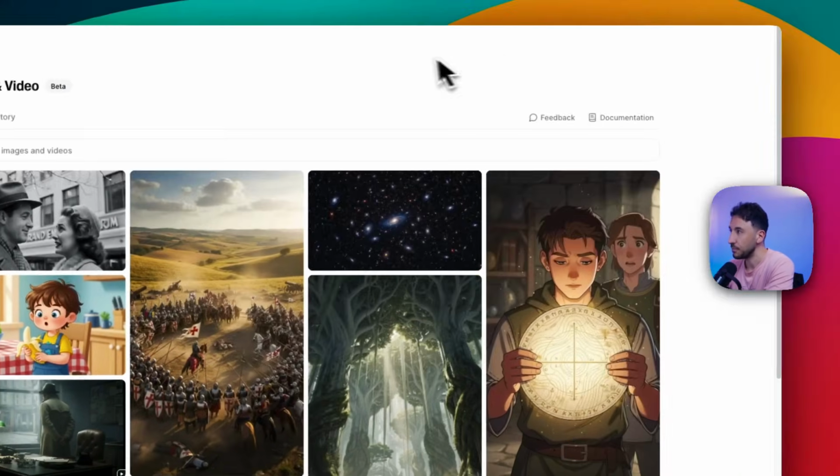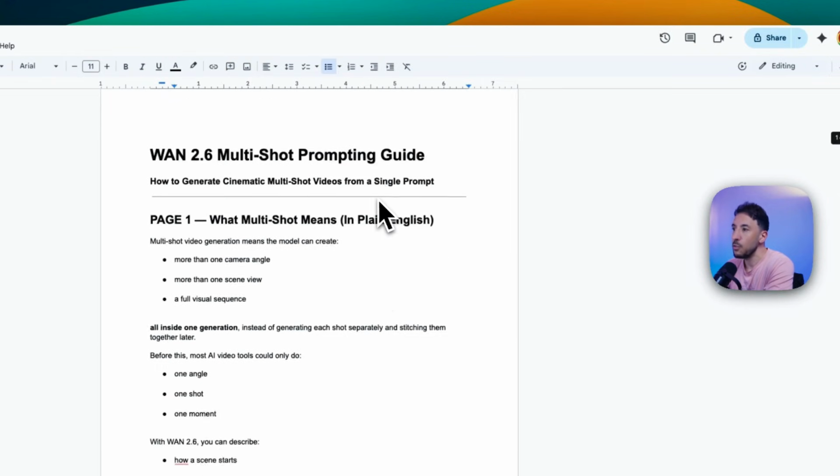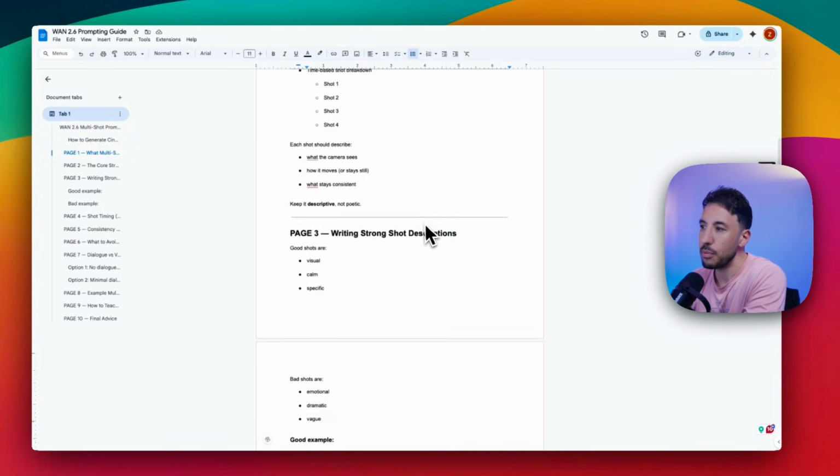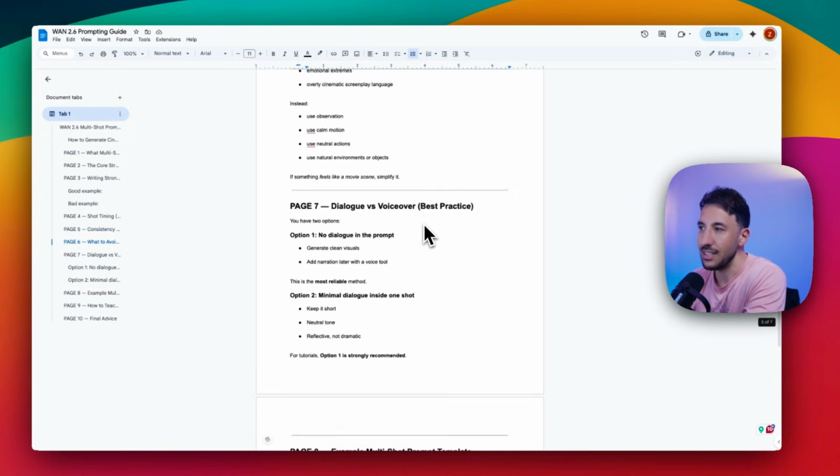All right, so the way to prompt this, obviously multi-shot prompting is a little bit different compared to normal prompting, but I have prepared this guide. And again, this is completely for free.